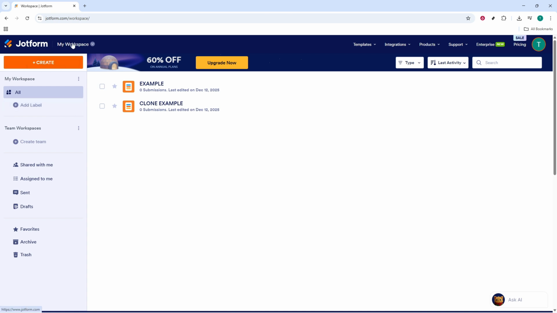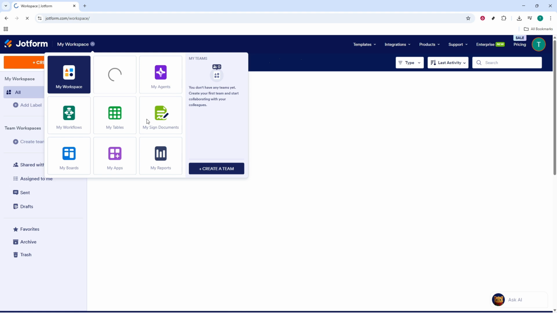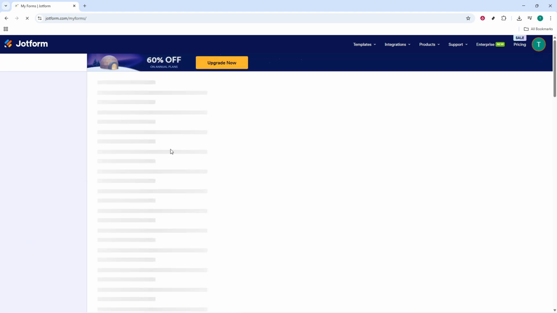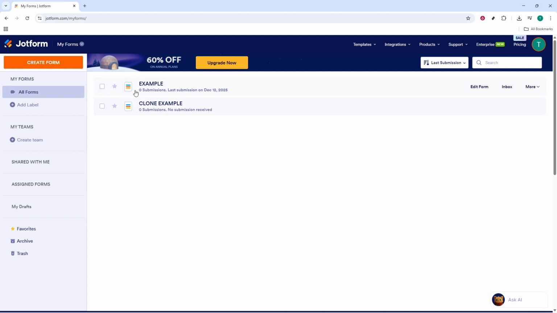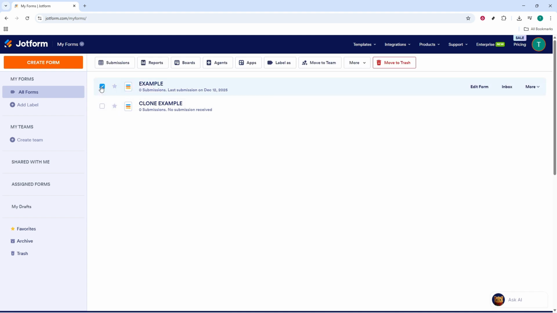Start by heading to My Forms. This is your main dashboard where all your forms live. Make sure you're signed in so you can access everything you need. Once you're on the page, find the form whose results you want to share and click it once to select it. A single click is all you need. That highlights the form and reveals the tools associated with it.